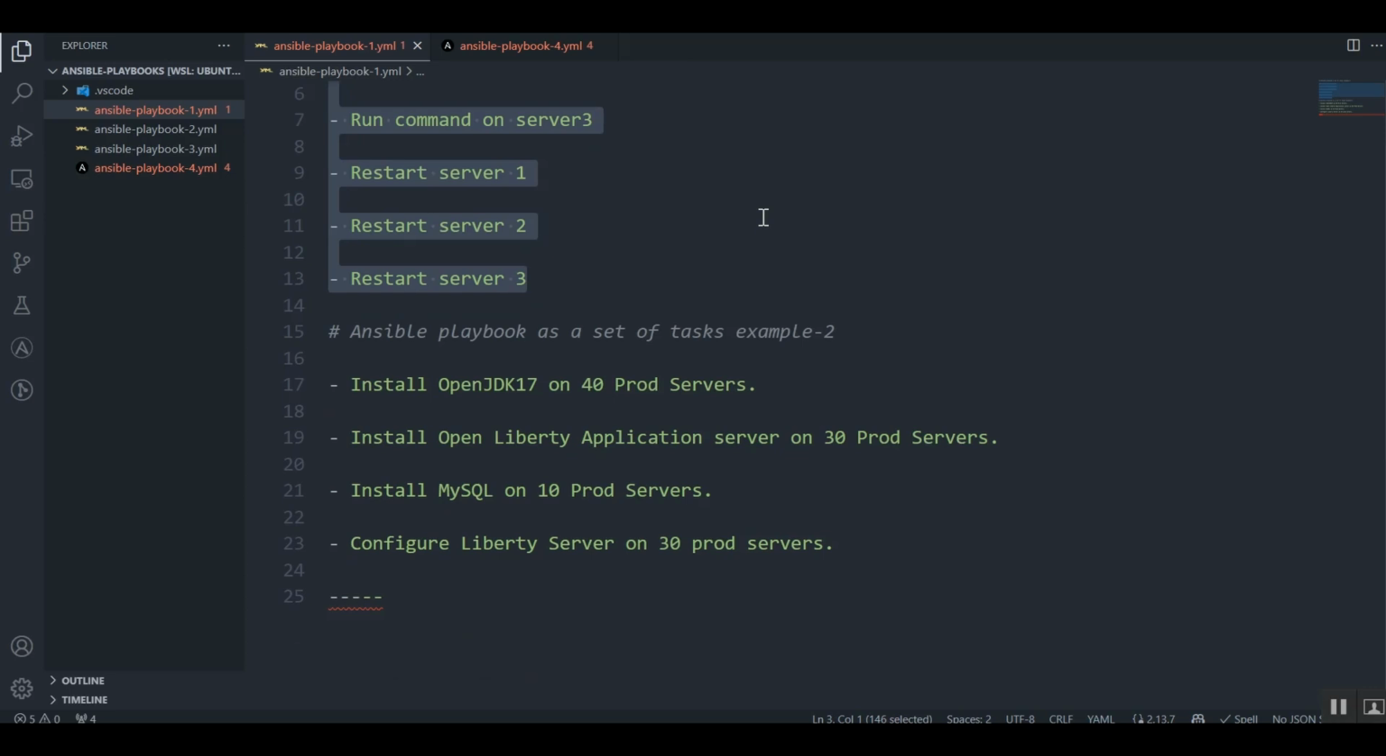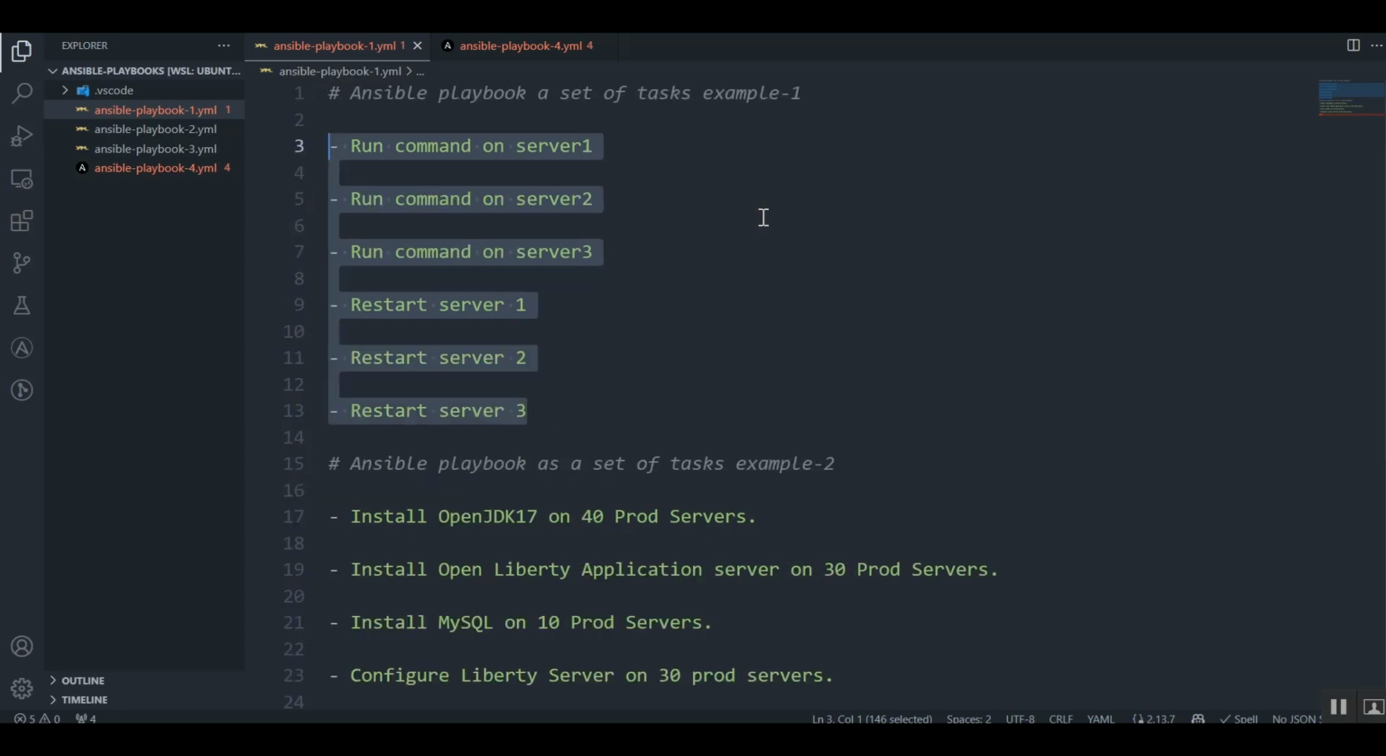On the other hand, an Ansible playbook can contain slightly more complex tasks also. For example, install a certain version of OpenJDK on, let's say, 40 production servers, then install the OpenLiberty application server on 30 of them, maybe install MySQL database on 10 production servers, and configure Liberty server on 30 production servers. So essentially, an Ansible playbook is where you define what you want Ansible to do. This is your main entry point to Ansible, where your set of instructions would be.